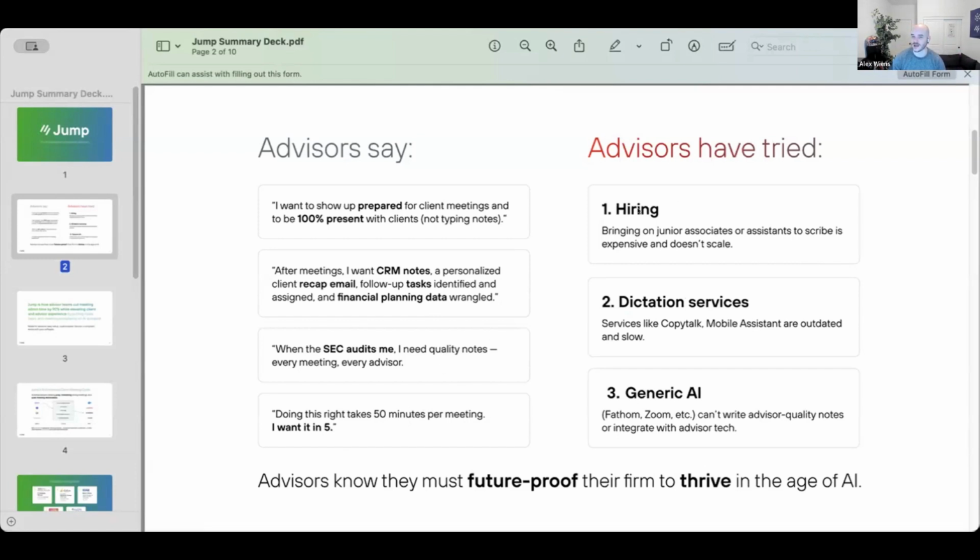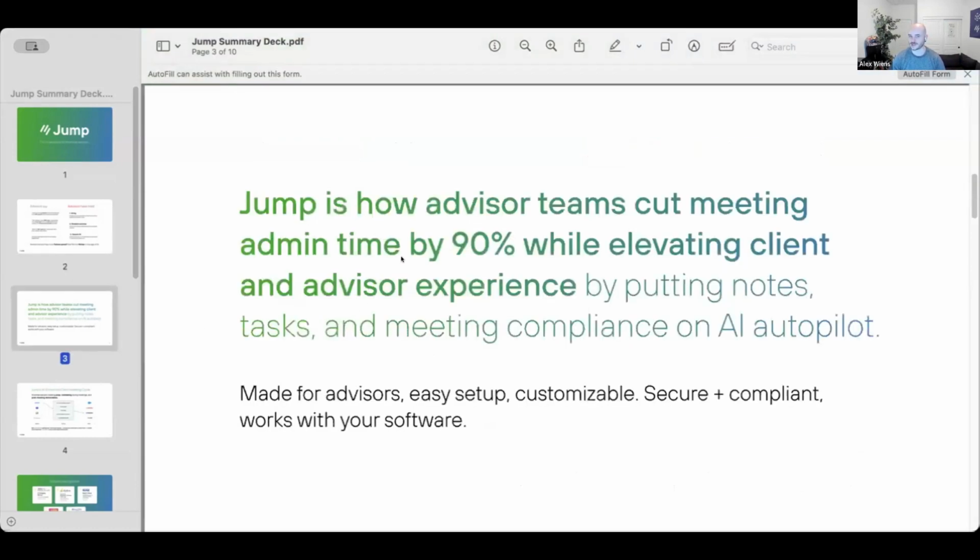And we have seen firms try hiring for that or using dictation services that are getting outdated. And then generic AI has been great, but what most people feel is, hey, the first 5 or 10 times, it feels like magic when you're using AI to transcribe a meeting. And then after that, it kind of gets annoying that you've got to massage the outputs of these other more general tools pretty significantly to match, again, an advisor quality note. So that is why Jump exists. We want to cut your admin time by 90% while elevating the client and advisor experience.